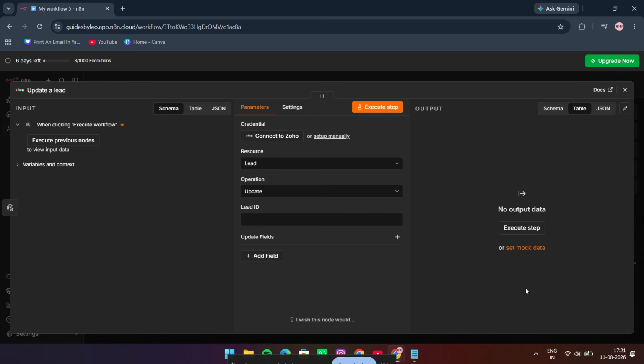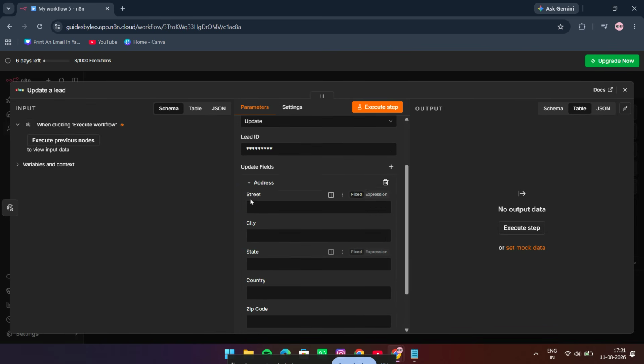Open the node settings and set the fields you need. Depending on your workflow, this could be something like lead name, email, phone number, status, company, or any other lead information available in your Zoho CRM setup. Make sure the values you enter are mapped correctly from the previous steps in your workflow if you're pulling data from another node.